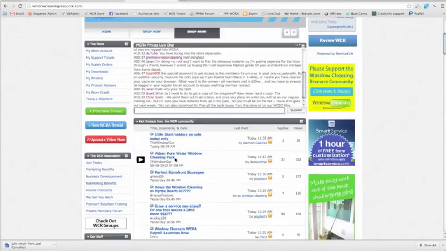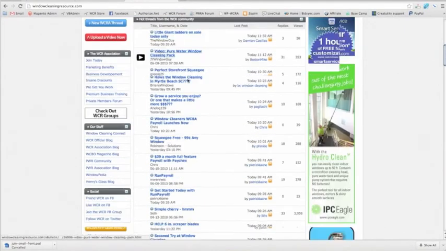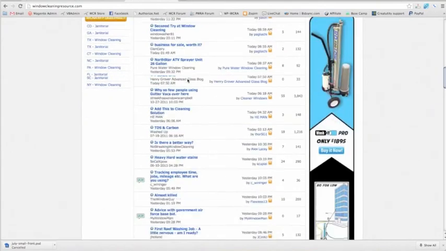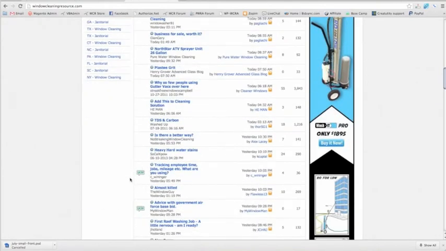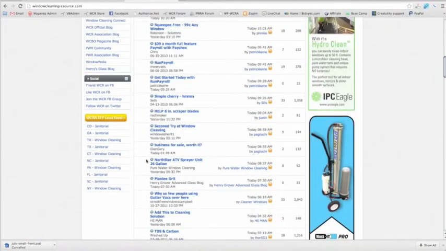The next thing that is different when you're logged in as a WCRA member is you still see these hot threads, but on occasion you might see a thread pop up like this one here, tracking employee time, jobs, mileage, etc. What are you using? With this little WCRA logo. That means that had been posted originally in the private members area of the forum. So this hot threads populates for WCRA members only, regular threads as well as member threads. So you can see the difference when you're going into the members area to post.